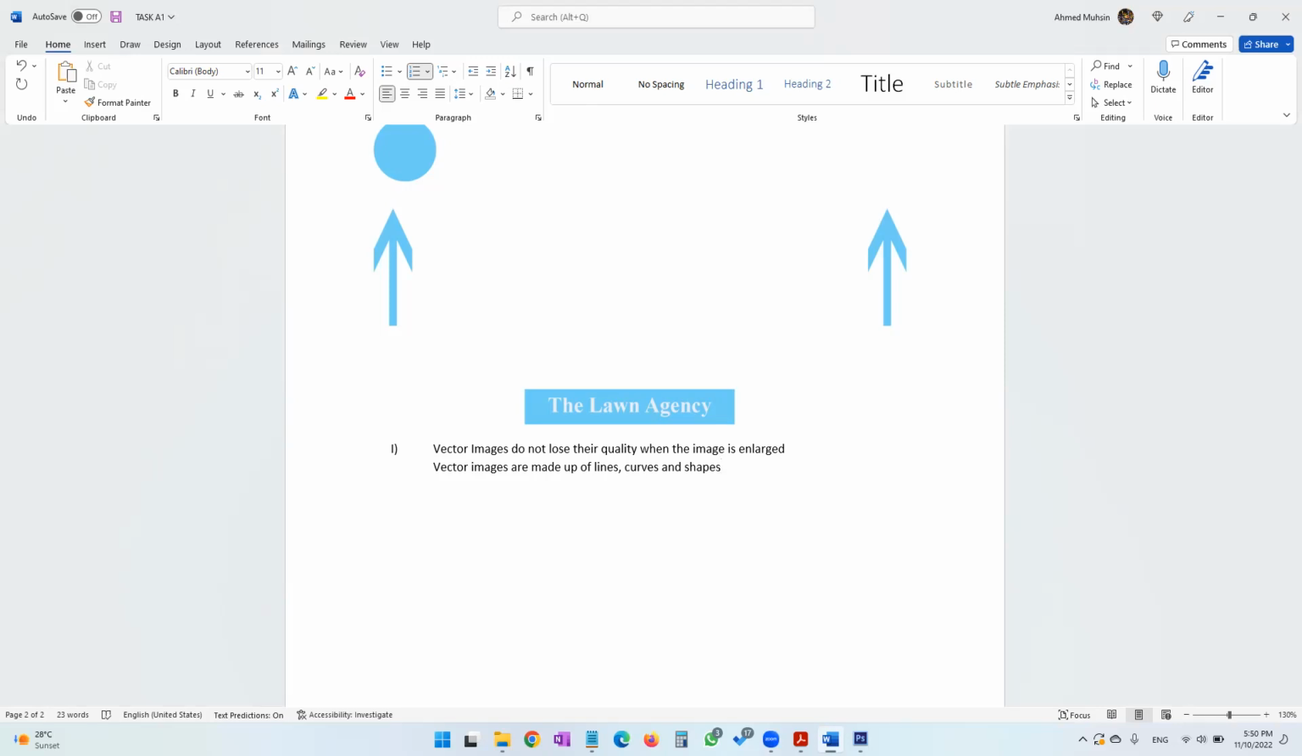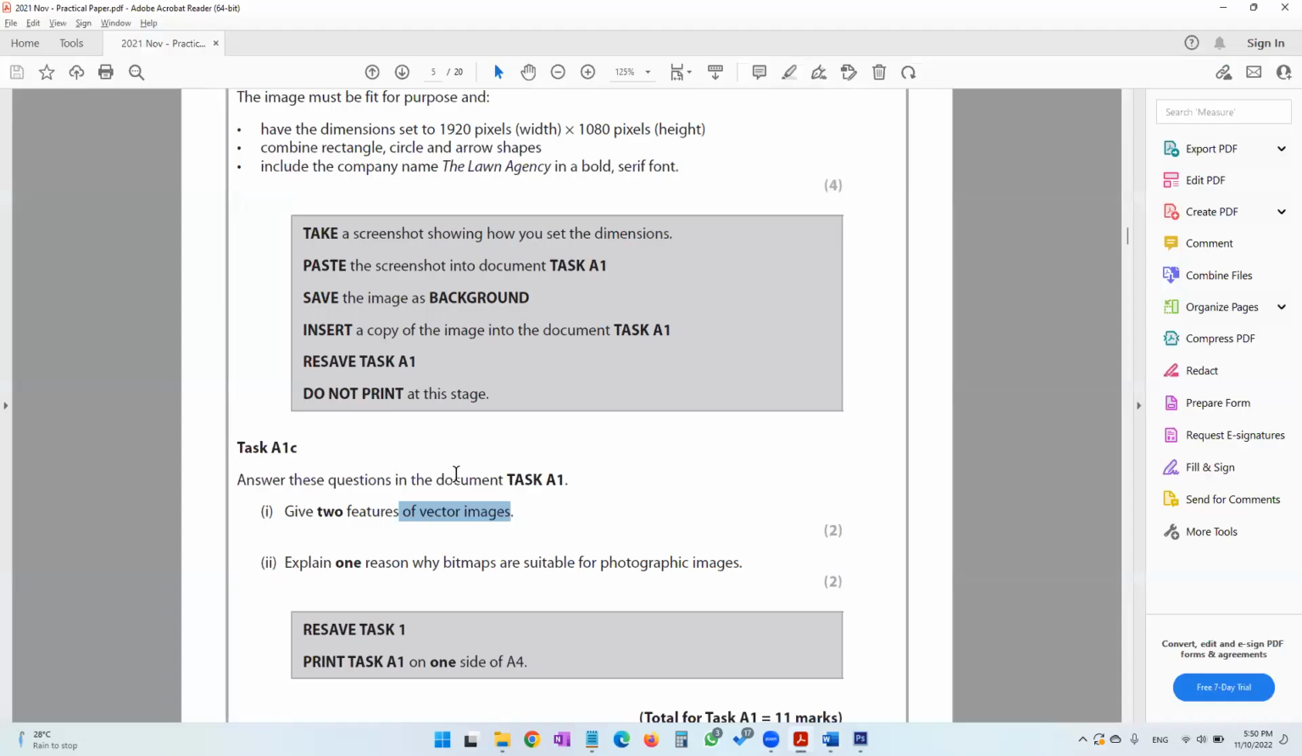Okay. The main reason they do not lose their quality no matter how much you zoom in is because they are made up of mathematical coordinates. So each time you zoom in, the pixels are automatically resized. They are not enlarged. Okay. So if you want, you can also mention that feature as well. Okay. So with that, we have then come to the end of the, sorry, there's one more question.